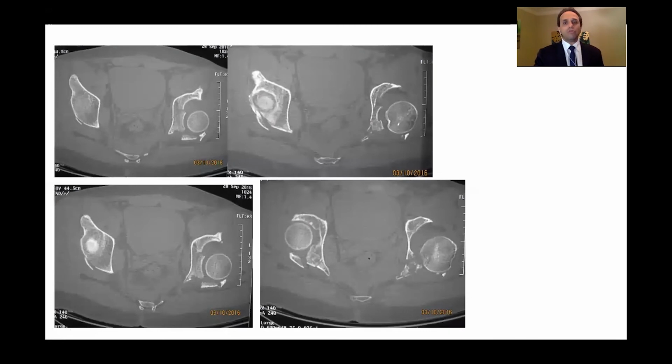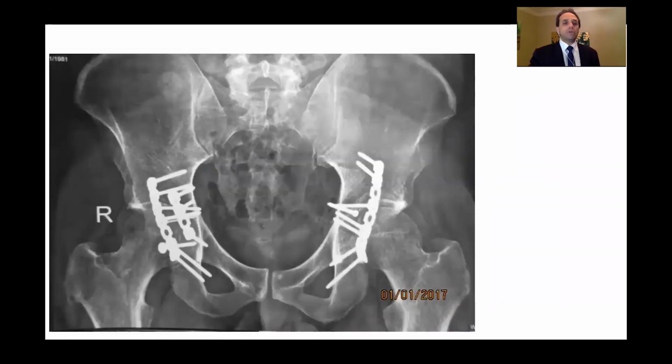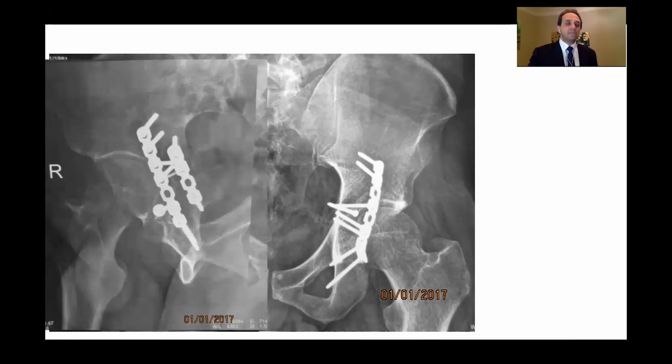What are we going to do? So this is mainly posterior, so I'm going to use the Kocher-Langenbeck approach. And through the Kocher-Langenbeck approach, this small plate is for the column and the longer plate is for the wall. And here I used one plate for the column and wall. It depends on the configuration of the fracture inside. This is the iliac view. You can see the posterior column. This is a small plate for the posterior column.